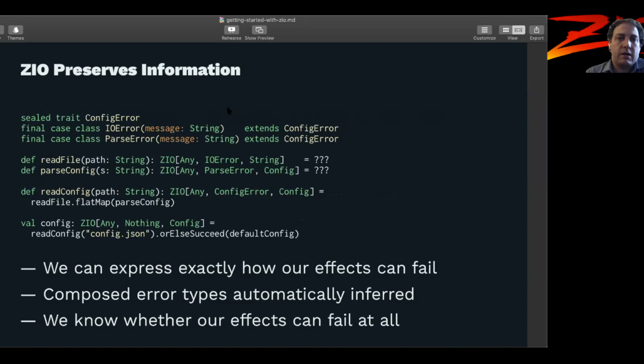The next point here is ZIO is very aggressive about trying to preserve as much information as possible. And one of the ways you see that is with this error type. So here we've got a pretty simple example where we're just trying to load some configuration information. But we could fail in a couple ways. We're going to try to read this file, and we could have some IO error as we're reading the file. And then once we read the file, we're going to try to parse the string that we get from the file. And we could have some error where it's not in the right format and we're not able to get configuration from it, or we could get a configuration from it.